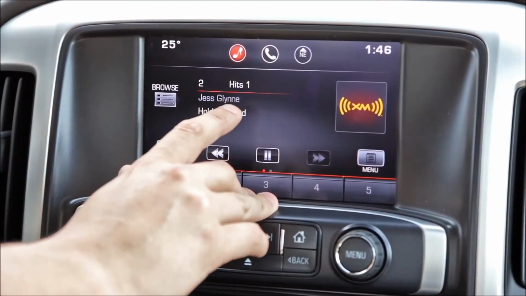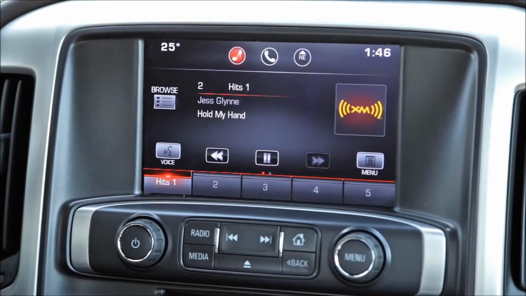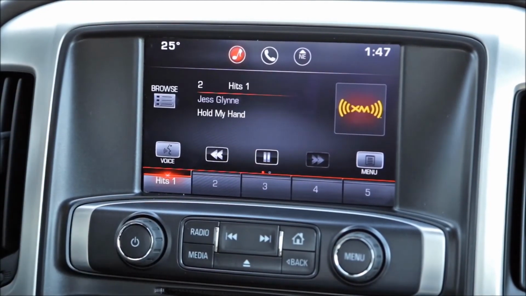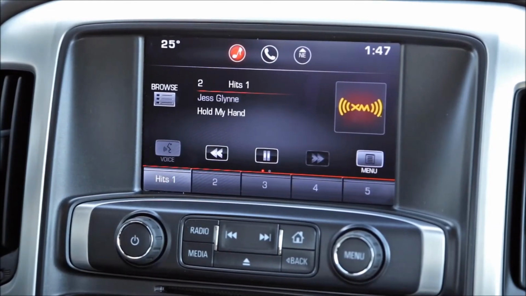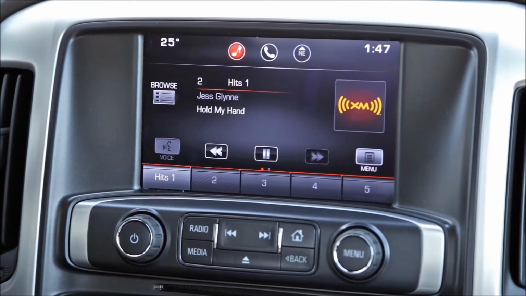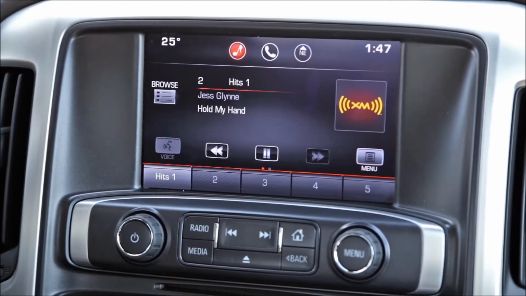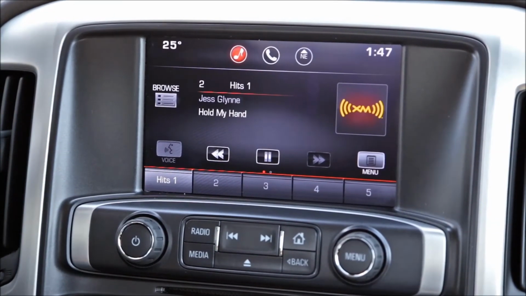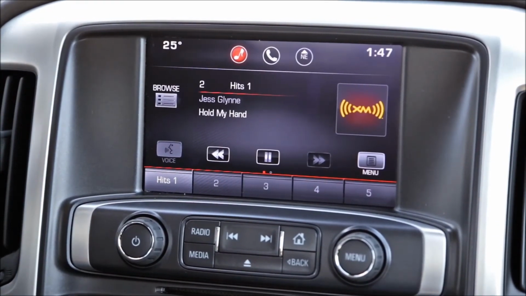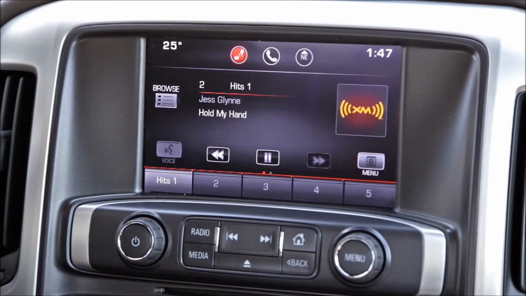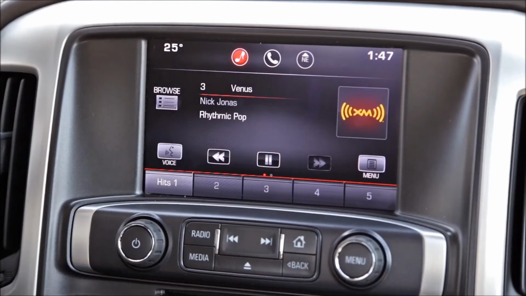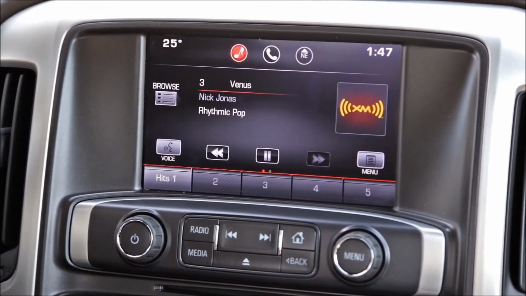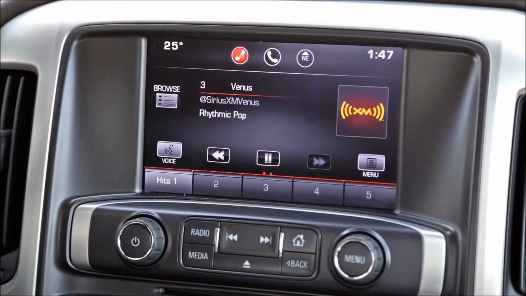You can also do it by actually saying the station name. For instance, this is hits 1. So the next station I know, which is XM3, is called Venus. So we can also do it by doing that. Command, please. Venus. Venus XM, correct? Yes. And there you go. So there's a couple ways you can do it by voice command, or you can just scroll by using the dial itself there.